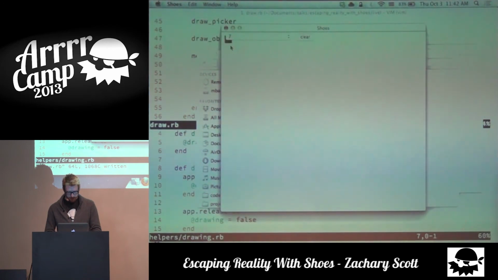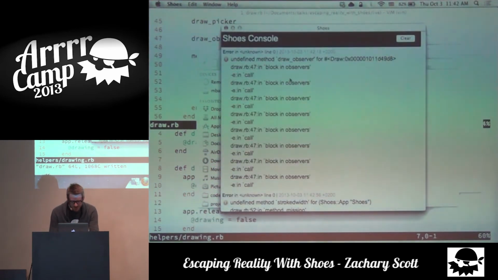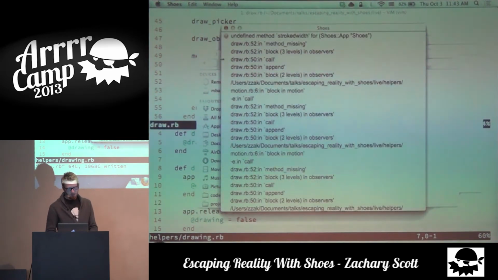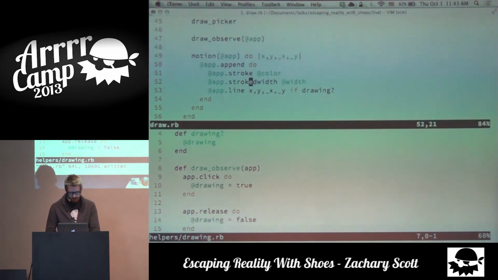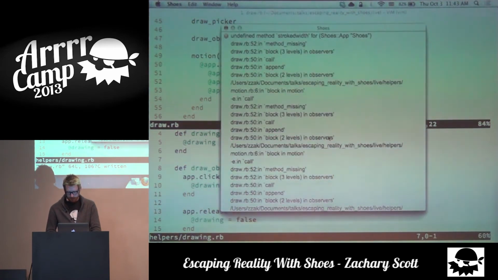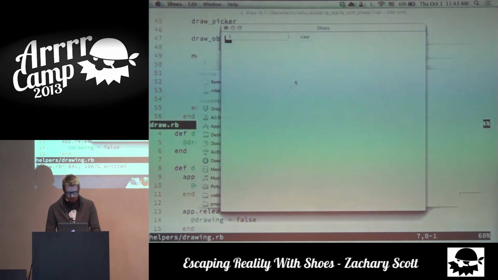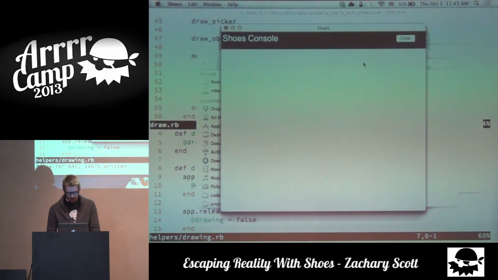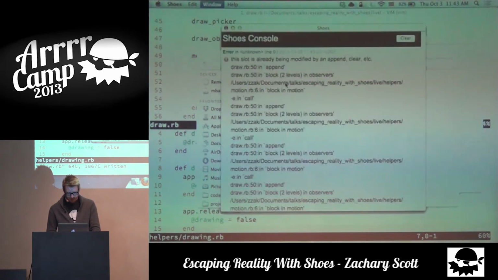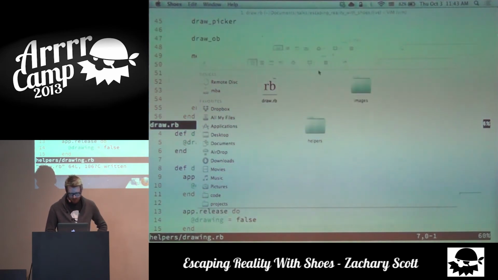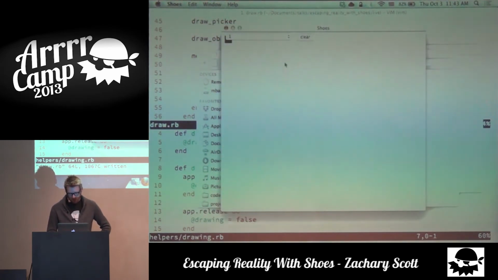Okay. Try this again. No. Draw observer. Draw stroke width. Stroked width. So stroked width is not a thing you can do. It's actually stroke width, I'm pretty sure. Okay, let's try that. Nope. What's the problem now? Too many shoes things going. Yeah, I'm just going to restart shoes. So it does this weird thing sometimes.